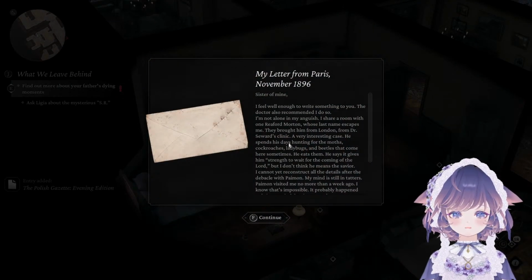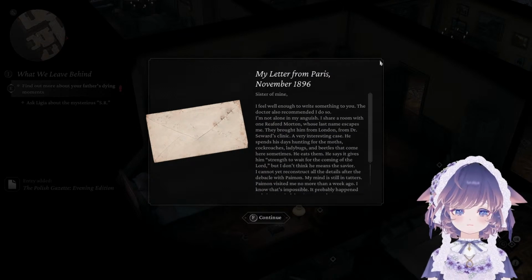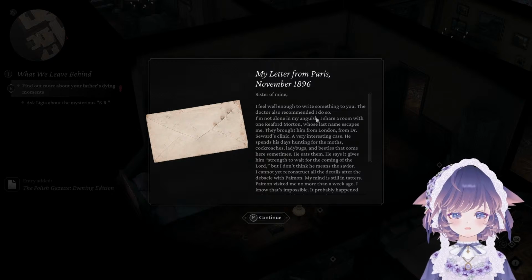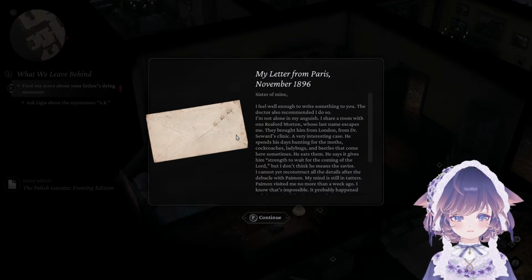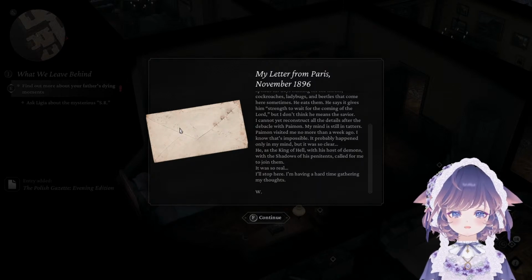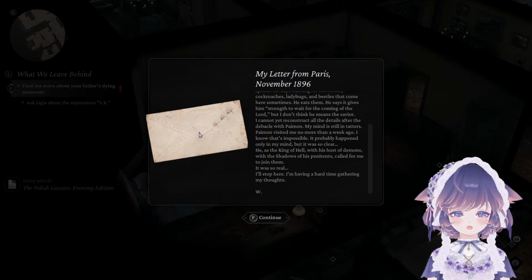Letter from Paris, sister of mine. I do feel well enough to write something to you. The doctor also recommended I do so. I am not alone in my anguish. I share a room with one Rayford Morton, whose last name escapes me. They brought him from London from Dr. Seward's clinic. Very interesting case. He spends his days hunting for moths, cockroaches, ladybugs, and beetles that come here sometimes. Eats them. He says it gives him strength to wait for the coming of the Lord, but I don't think he means the Savior. I cannot yet reconstruct all the details after the debacle with Paimon. Paimon's here.